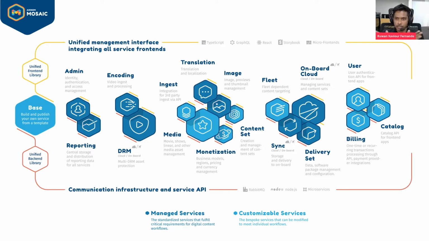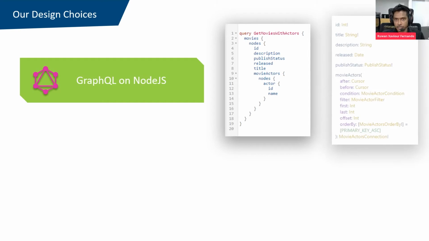And so now I will move towards these customizable services because that's the interesting part. And there are some design choices that we have made when building these customizable services as templates so that our customers can just take them over into their own control and build them to the next level. So here, some design choices are, we have opted to use Node.js as our backend API or backend platform, and GraphQL as our API format.